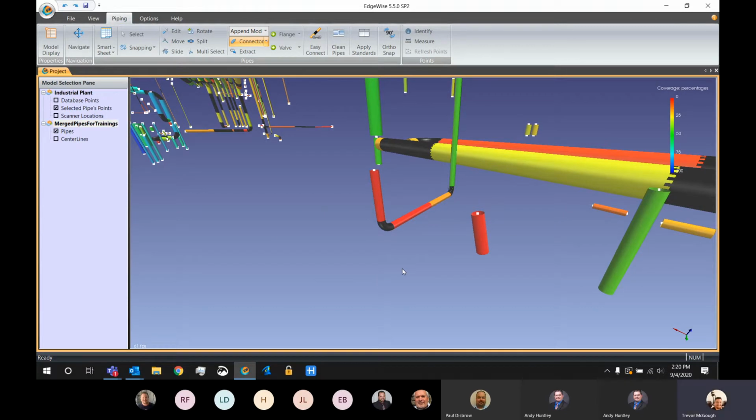interesting tools inside of Edgewise, and again, it allows us to basically build pipes freehand without any existing point cloud data. So that's a really good tool to have in the back pocket, especially if you're working in a rat's nest of piping, or we might not have significant data, and that still allows me to complete my pipe runs.